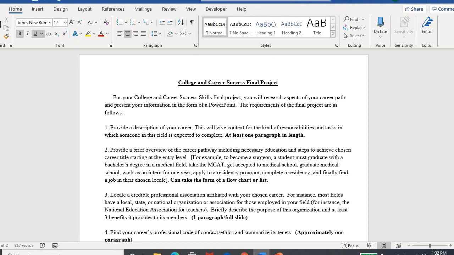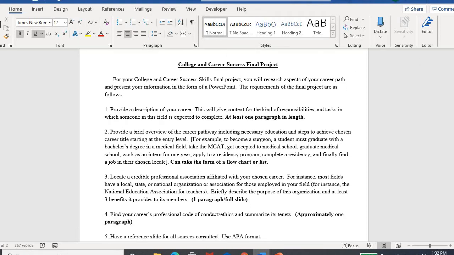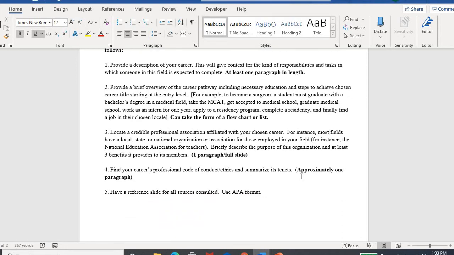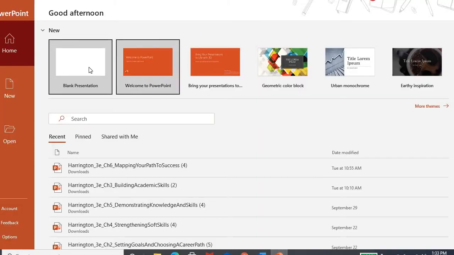And this is a PowerPoint. So this is a PowerPoint project. So I will walk you through that here in just a moment, how to do that. So again, we are going to do just the first 2 steps. So I'm actually going to go ahead and get PowerPoint up and going. And I'm going to get a blank presentation started.